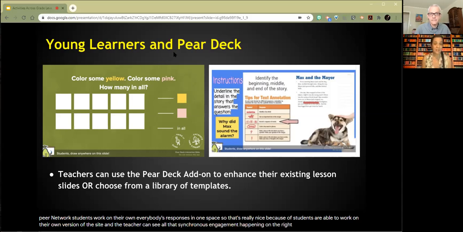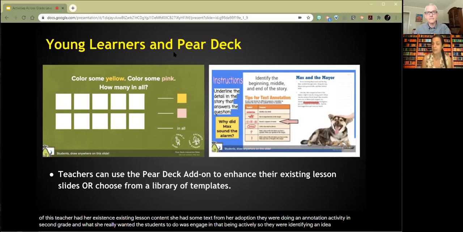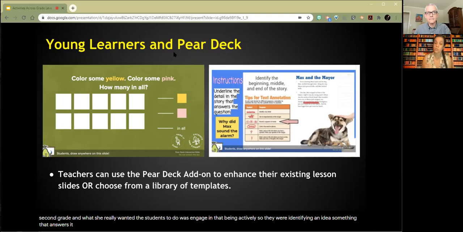On the right-hand side, you see an example where this teacher had her existing lesson content. She had some text from her adoption. They were doing an annotation activity in 2nd grade. And what she really wanted the students to do was engage in that reading actively. So they were identifying an idea, something that answers a question. She wanted them to return to the text to engage with that. Now, synchronously, they have the paper in front of them. But we've done a lot of things like, do you hold it up, have them take a picture? How do we do that in that moment? We just want to know that they actually underlined, highlighted, because we're teaching them how to annotate text.